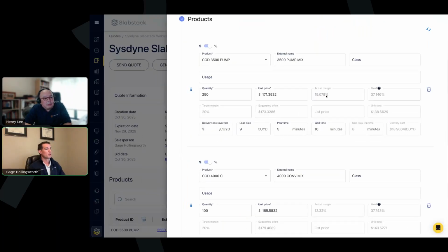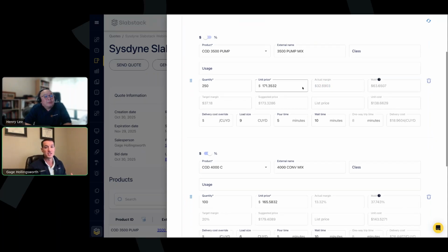So right now we're looking at around a 19% margin, or if I hit this toggle, we're looking at a little bit over $32.50 per yard. And again, this information is in real time. So as your internal costs increase, like everything else is, those changes are made automatically in SlabStack.